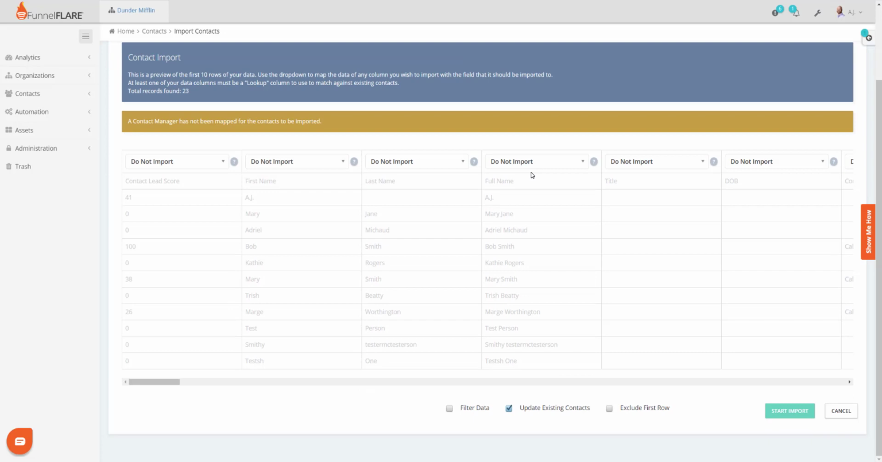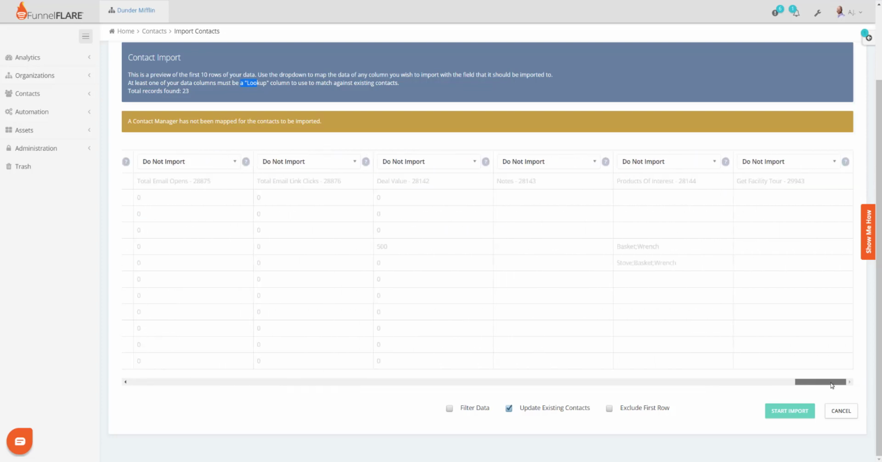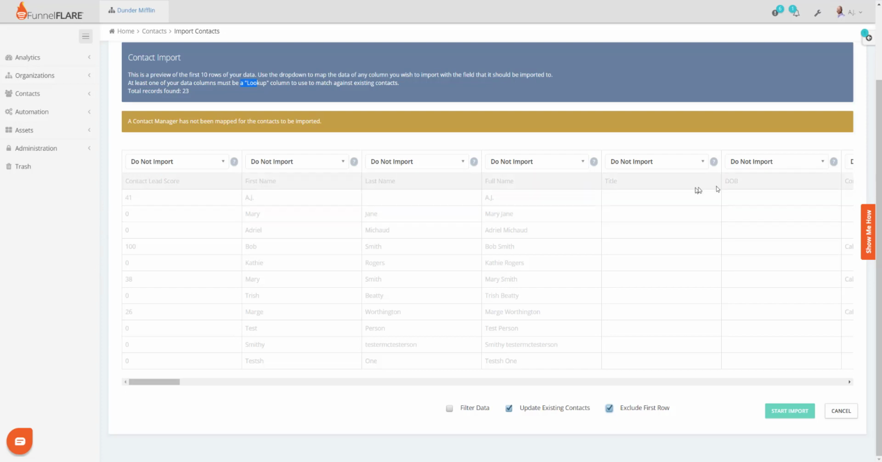Something that's important during your field mapping is, one, as you see here, that we've got to have a lookup column. So the lookup column is a unique identifier that can be used to uniquely identify a contact so that you do not get duplicates. Typically, you'll use the email address, but if you've set up custom fields that are lookup keys, you can do the same thing. So what you're seeing here at the top first row is the column headers of the file I just preloaded. And I want to exclude the first row because the first row has all these titles here.